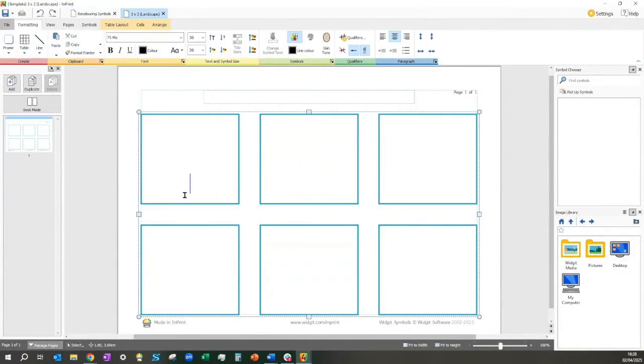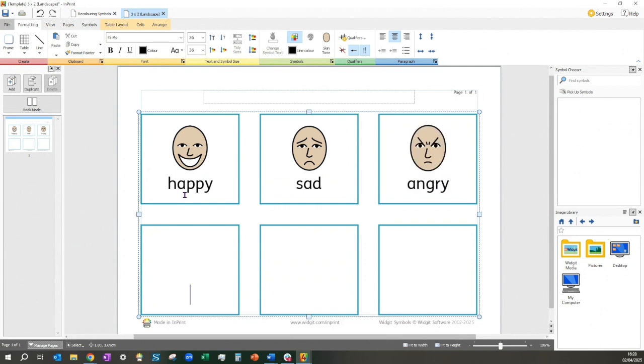And I'm going to populate this with some emotions. So just bear with me a moment. I'll type them in. So again, exactly the same as we've always done. Type and tab, and then you move into the next cell very easily.